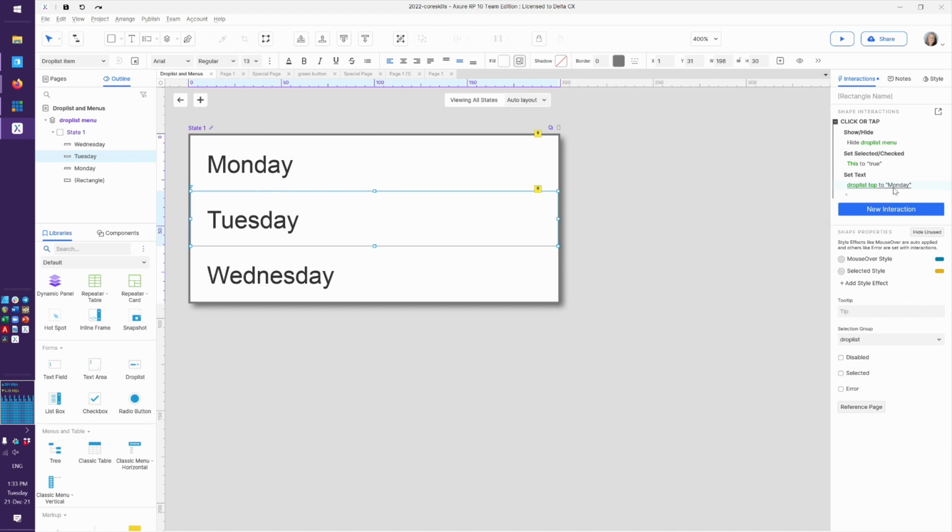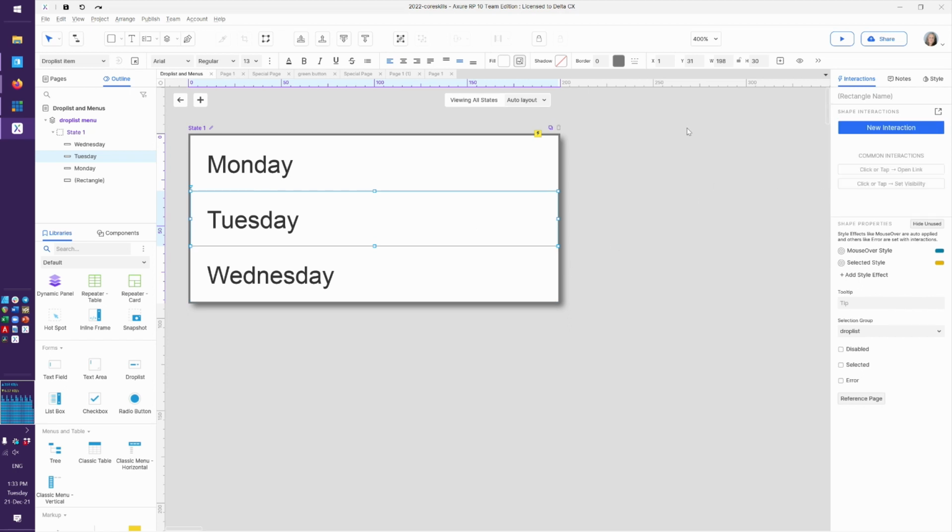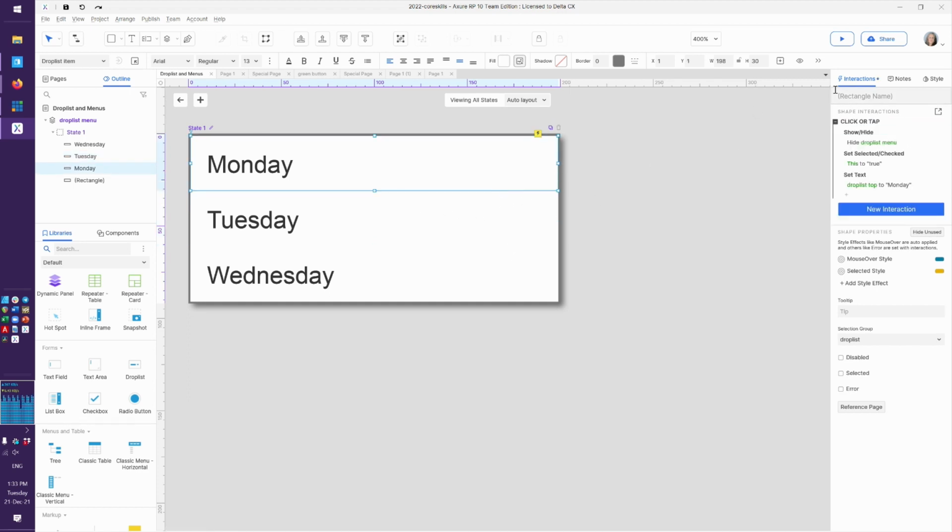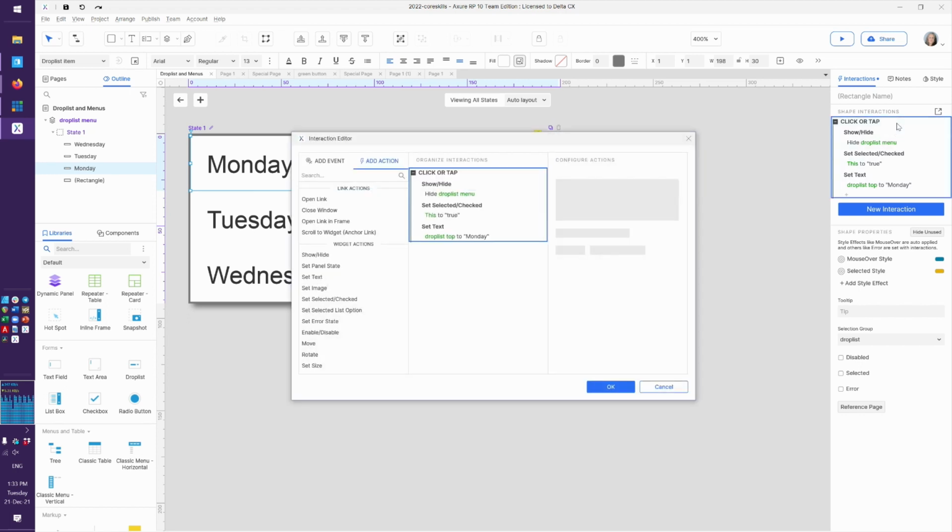So if you did write Monday on drop list top, you'd have to go into each of these and say, nope, this one says Tuesday, and you'd have to go into Wednesday and say, nope, this one says Wednesday. But that's why I'm going to show you something a little bit more advanced. I just clicked undo, so that interaction is gone and Tuesday has nothing on it. I'm going to change Monday to something a little bit more advanced so that we can save ourselves that step and make this a little bit more future-proofed.